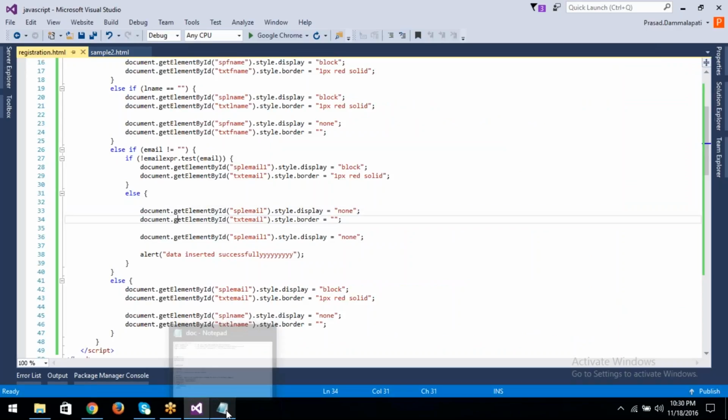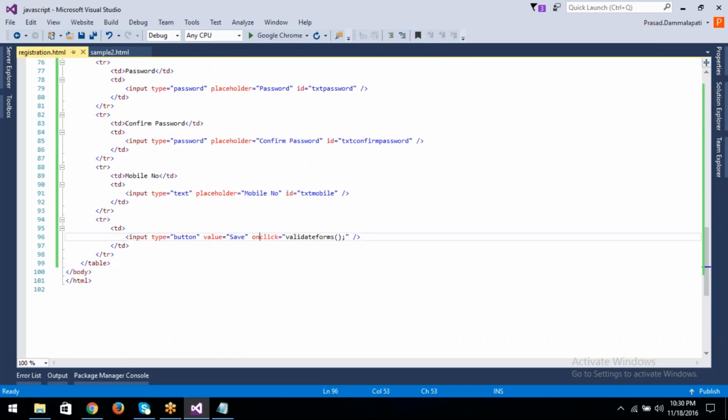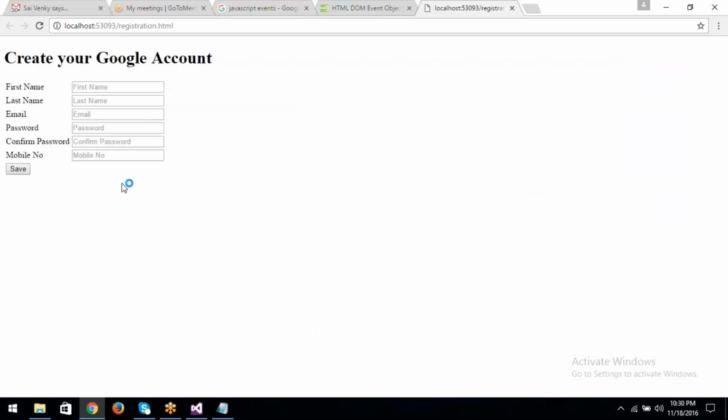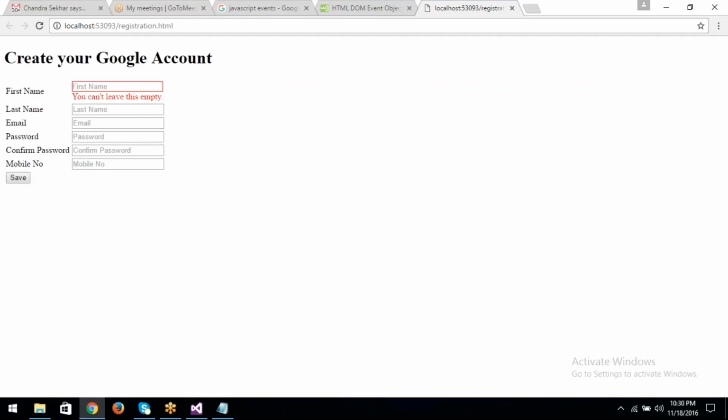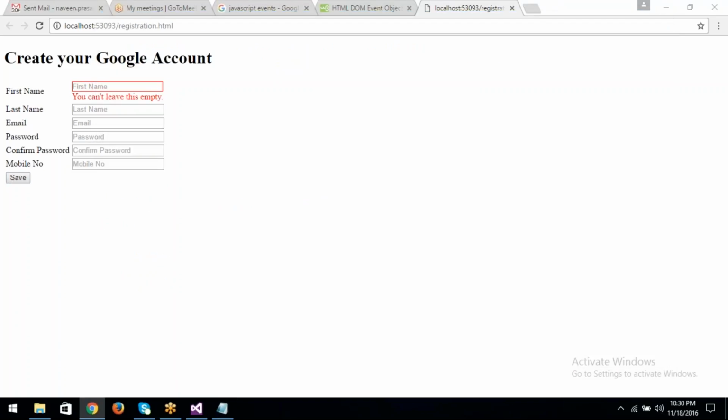So onclick is already completed, and for double click use only ondblclick. If you double click on this, it will execute. For a single click it will not execute. Double click and the JavaScript is executing. Next, onmouseover and onmouseout.